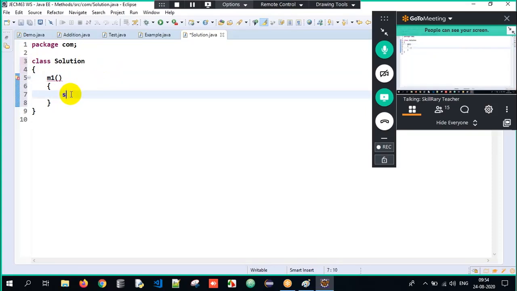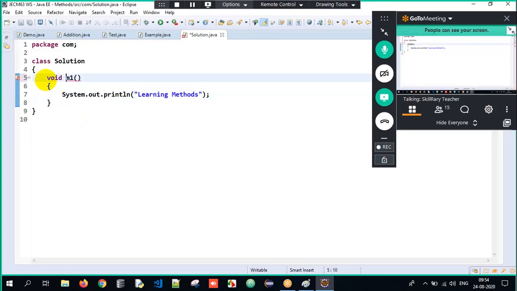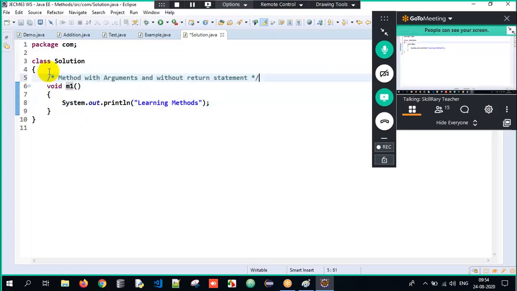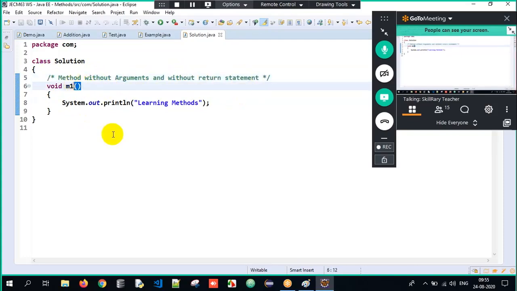So here I just print, okay, "learning methods". What is the implementation? Learning methods. Now what is the return type, guys? Blindly you have to tell, sir, the M1 method is not returning anything, so the return type has to be void. This is an example for a method without arguments and without return statement, meaning it's neither accepting arguments nor using a return statement.